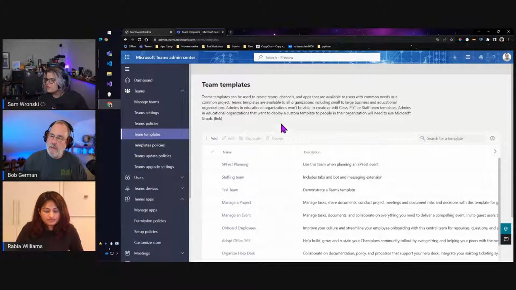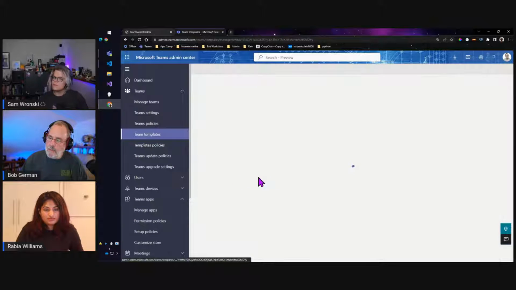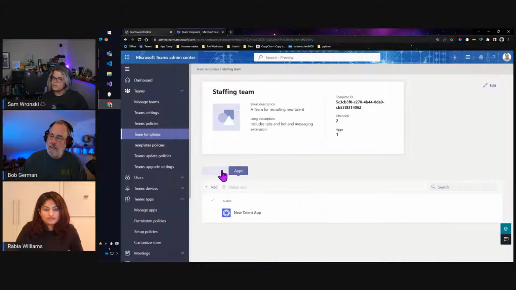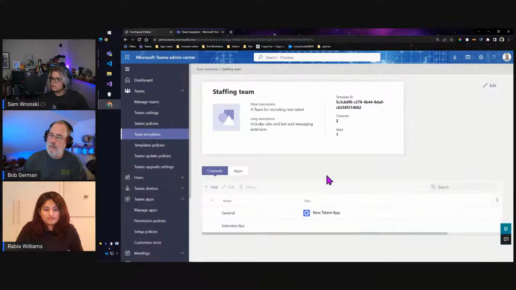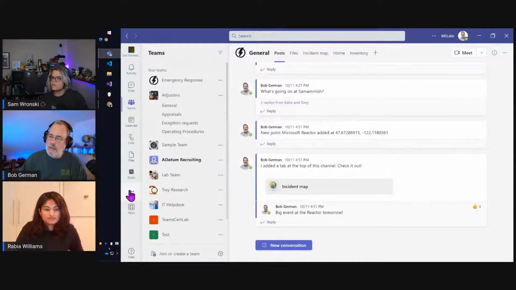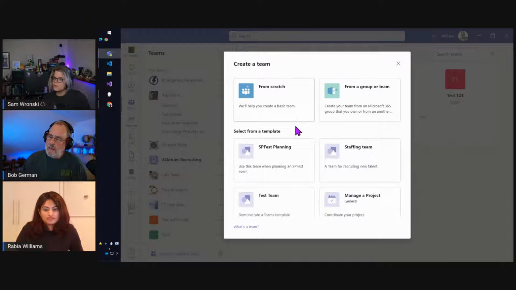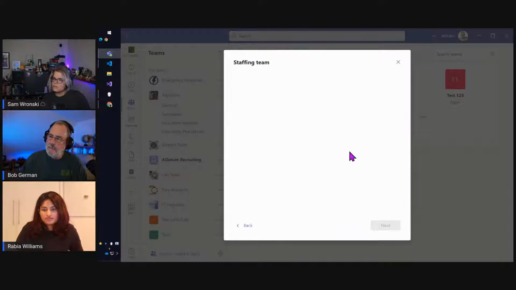So if you come in here, here's one that I made earlier. It's a staffing team for if we're hiring somebody. And I put the HR talent app right inside of this template, as well as another channel. You can see the app is here, and I could put several apps, anything I want. Then when somebody creates a team, they're automatically going to get, oops, wrong spot. I have to go to Teams, join or create a team, and then the staffing team is right here.